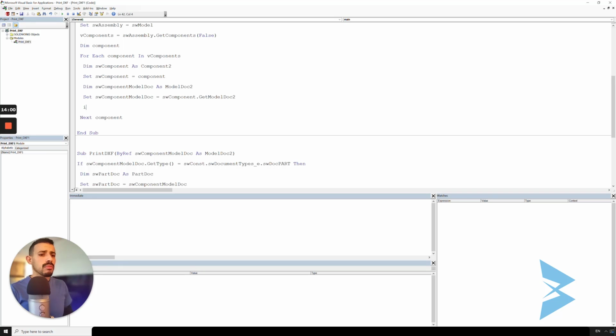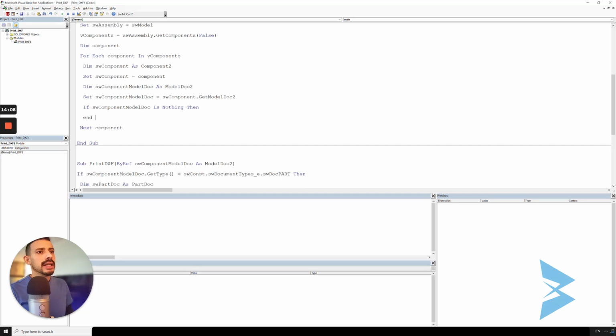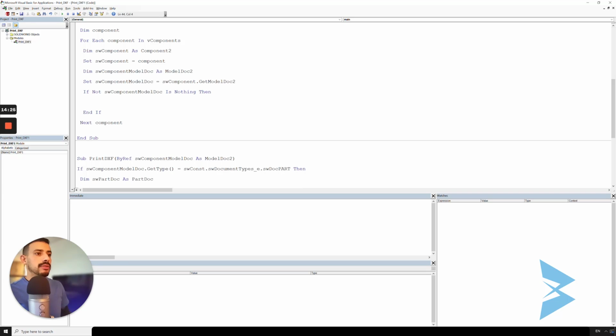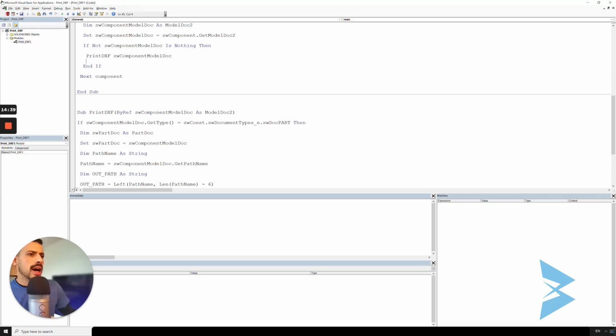We need to make sure that SW component model doc is not nothing, right? Why? Well, it's because you could have components that are suppressed, right? Otherwise, our code will bomb here. So we need to make sure that we check for that. So if not SW component model doc is nothing, then we can actually print the DXF. So we'll print DXF, yay, SW component model doc. Yep, well, looks good.